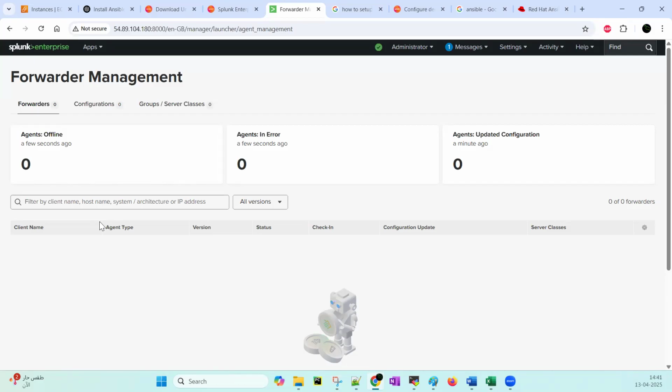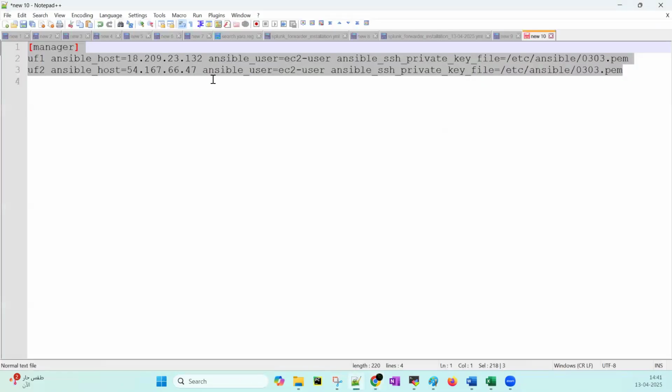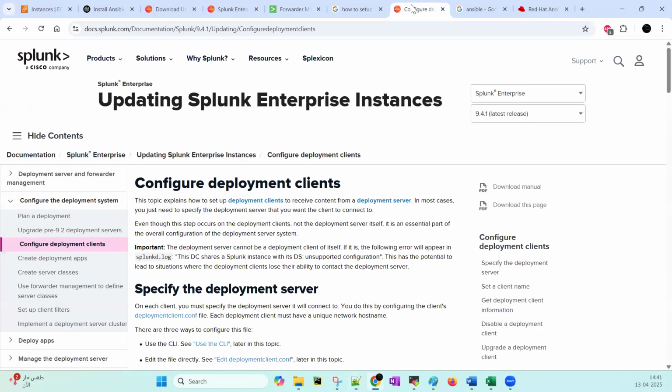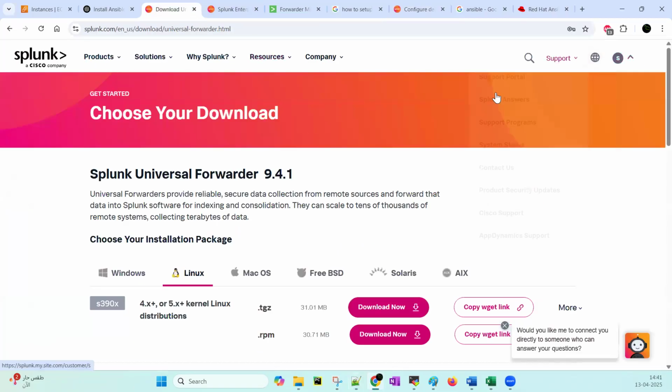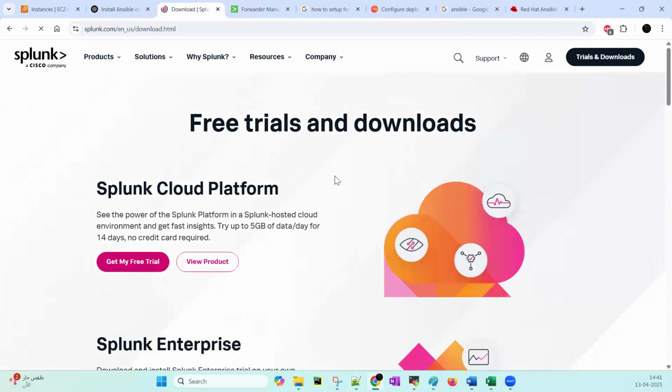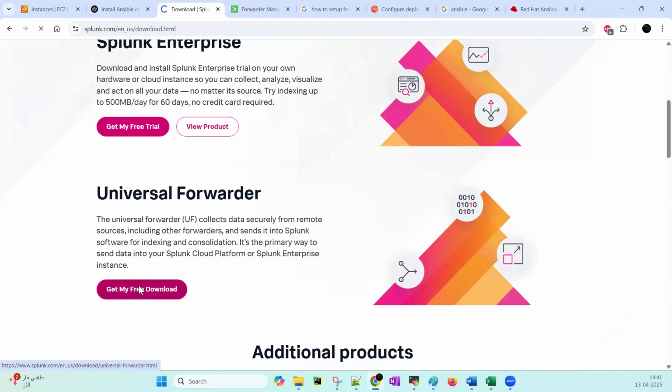To do that, we need to run multiple commands, right? Let us see what all the commands are that we need to run to install the universal forwarder. First, I need to download the file. To get the download file, I can go here, we'll go to the Splunk page. In the Splunk page, we'll go to trials and downloads, and under that, the universal forwarder.